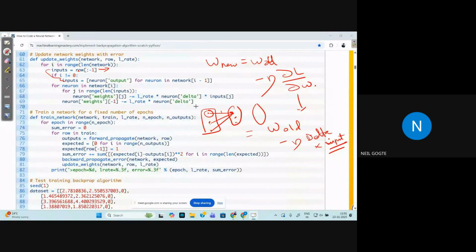You start processing it minus times learning rate, that is the new, times neuron delta into inputs j. So you have got the neuron delta for that and input j, that will cause this weight to update. The update which will be applied to this weight will be dependent on that.